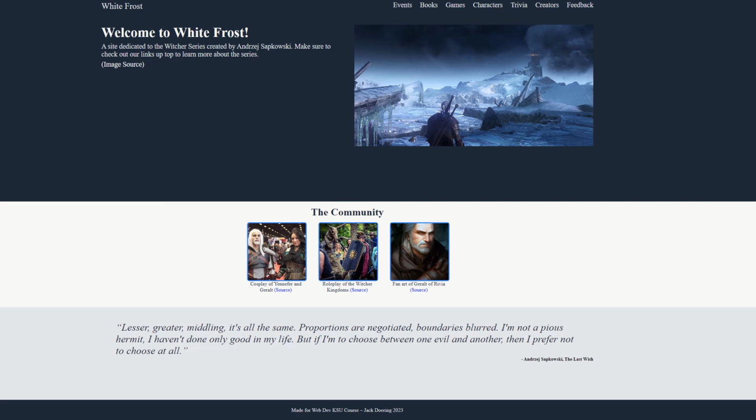In this case, there are 4 boxes on screen: the top box that has the header plus the intro text, the community box, the quote box, and the footer box. The top box has an image taken from the game, as well as some welcome text. The community box has images of fan art and role player cosplay from the series, and the sources for those images are hyperlinked underneath them. Below that is a general quote from the author himself from one of the books.